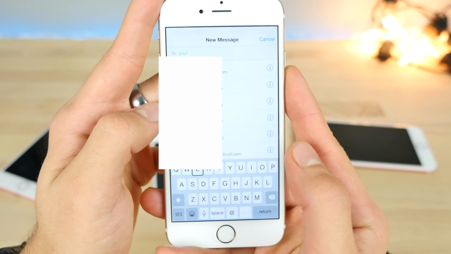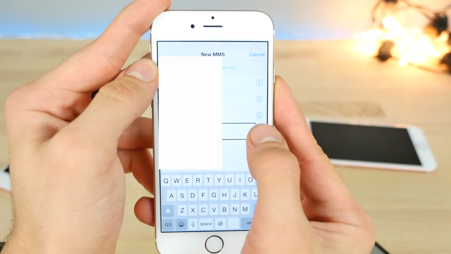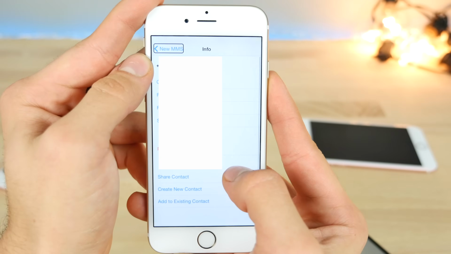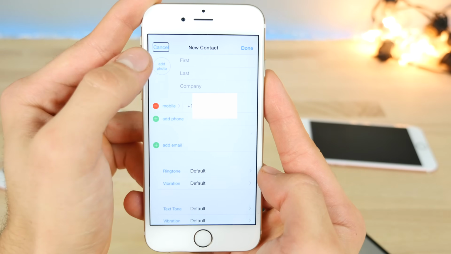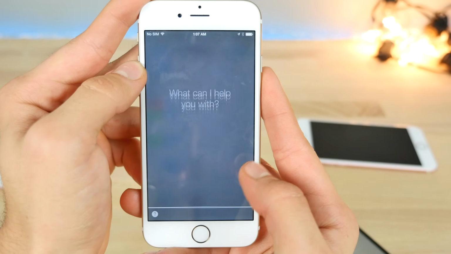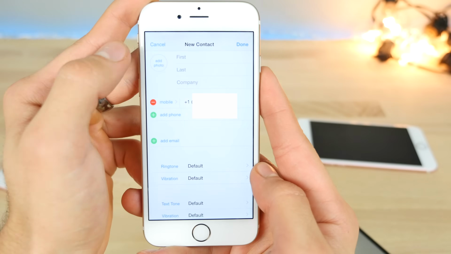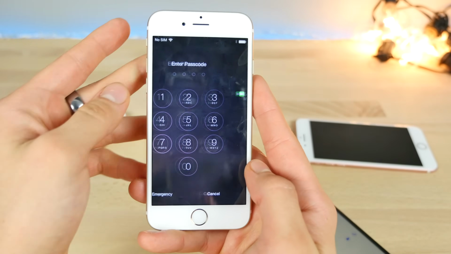So again, with the eyes over here, make sure to select that little eye properly. Other, more info, other, info. And create new contact. And cancel, add photo, button. Turn off voiceover. I turned off voiceover. Okay, and we are inside on a locked iOS 8.3 device.